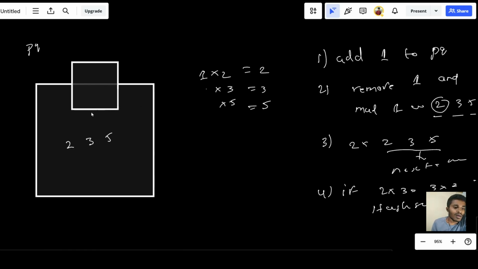Now look at these numbers. The smallest in this is 2, so I'm going to put this at top. Now I will remove this 2, and I'm going to generate our next numbers.